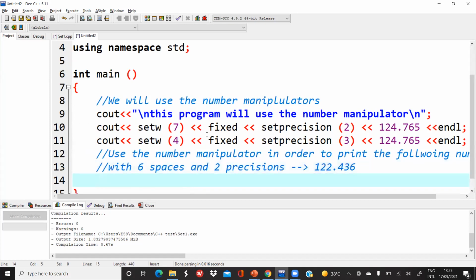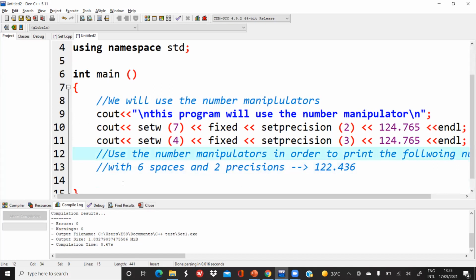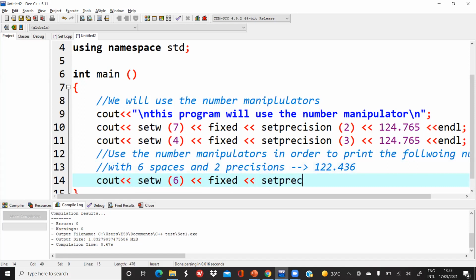Okay, in this situation, look at what is required from us. Use the number manipulators. There is more than one, because we have 3. Now, in order to print the following number with 6 spaces, I'm going to use setw. Let's start point by point. First, it needs 6 spaces, so I'm going to use cout, then setw for 6, meaning 6 spaces. And of course we're going to use fixed.